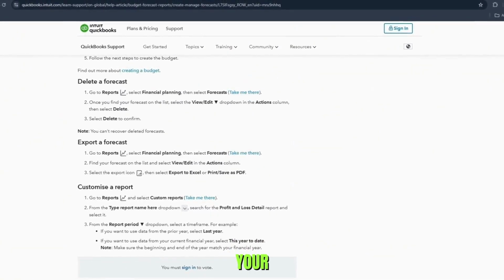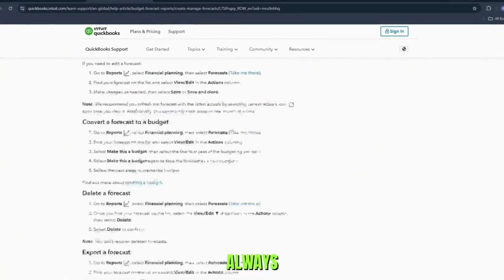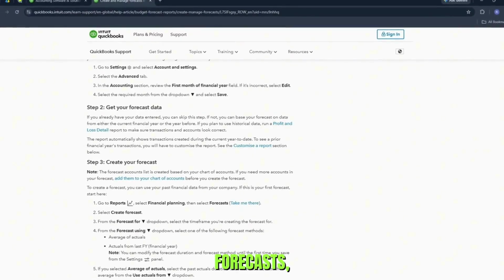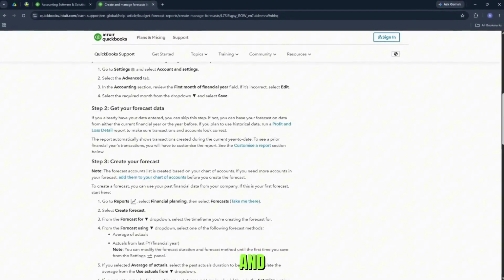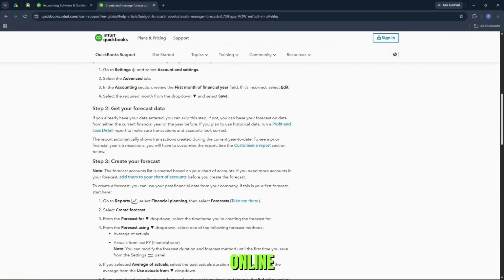Once you are satisfied with your forecast, click Save and Close. You can always return later to edit, create additional forecasts, or delete existing ones. And that's how you can create a forecast in QuickBooks Online Advanced.